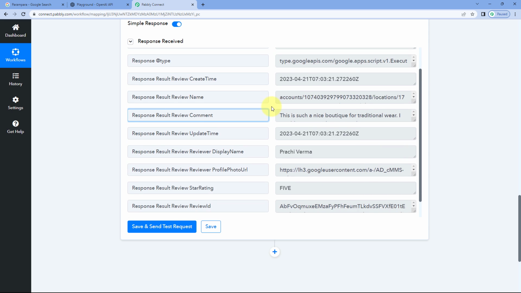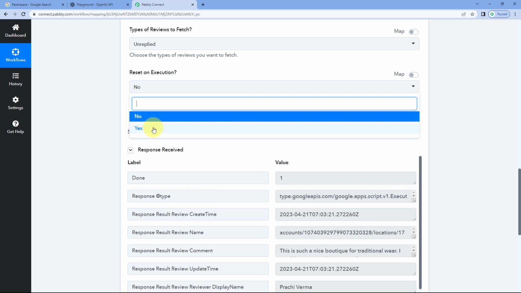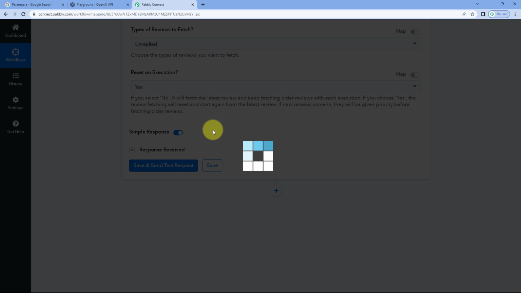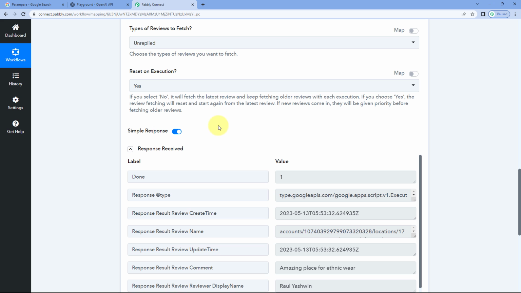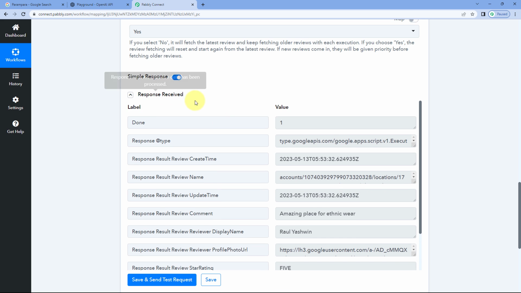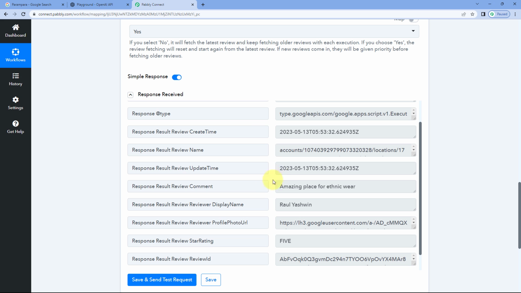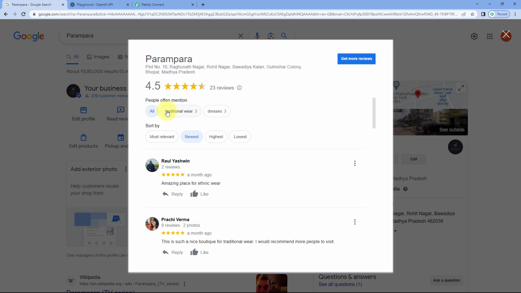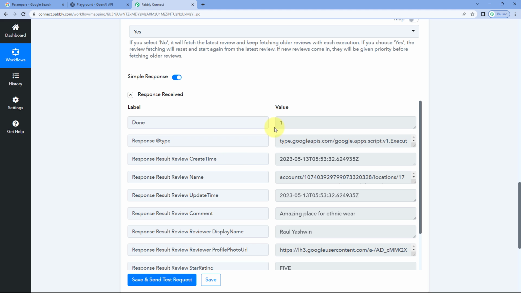But before doing that, let's reset this review option. If I select this yes option in reset on execution, and then click on Save and Send Test Request, this step of fetching reviews will reset. So here in the response, you can see that once again we have received the details of the most recent review which was not replied to on our Google My Business profile. So by selecting yes, you can reset this action step. After this, it will once again start fetching the reviews from the latest review. So we have to basically keep it on no by default.